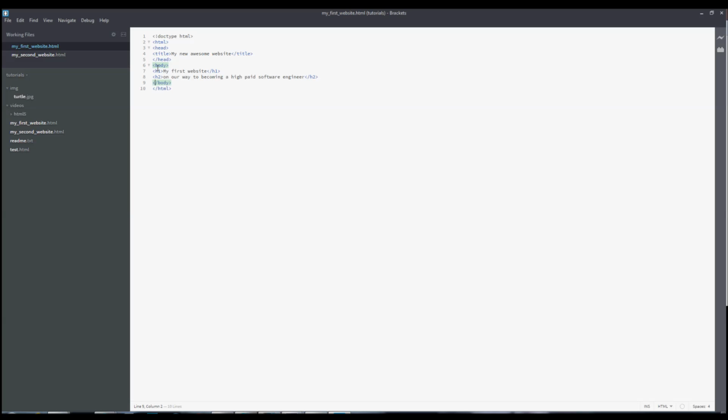So we have in here the H1 tag and the closing H1 tag and the H2 tag and the closing H2 tag. H1 here stands for header 1 and H2 stands for header 2. So if we go to the live preview button in Brackets on the top right, we have this lightning kind of icon here. We're going to click on it and we're going to preview our website. And we're just waiting for it to load, and it's loading and it's loaded. So we see here header 1 says my first website, and header 2 says on our way to becoming a high-paid software engineer. And these have default values inside of your browser with HTML, what header 1 and header 2 is.